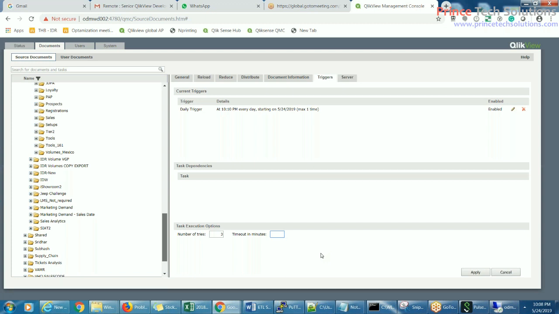Suppose one QVW size is too huge, it's in billions, and it's taking 4 or 5 hours to run. In that case the system can restrict it after execution of certain hours, say 1 hour is 60 minutes. Likewise, suppose after running for 5 hours, that is 300 minutes, after 300 minutes this task will fail. This task will be stopped. You can also define it like that.